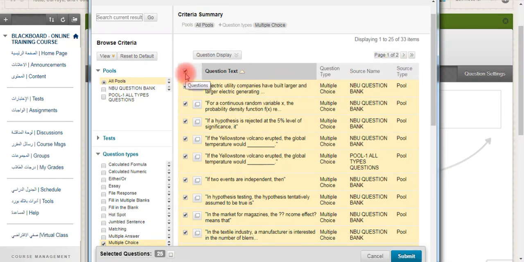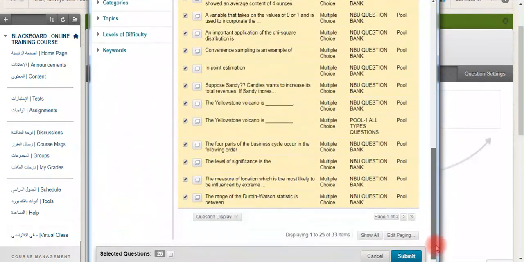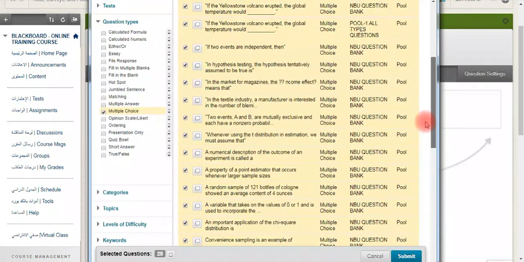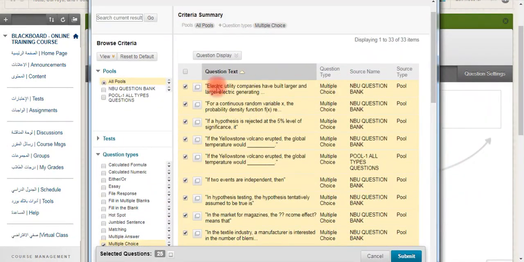Once I make the selection here, it will select only page 1 for me. I need to scroll down and make sure I check show all, so all the questions will be displayed in one single page. Then select this checkbox again so that all the questions get selected. Once I select all these questions, I have 33 questions. These are only multiple choice questions.